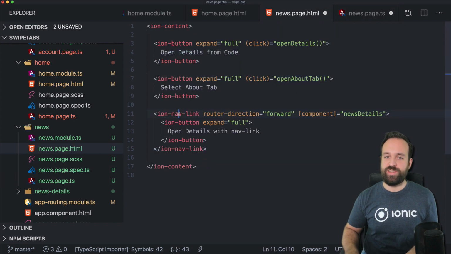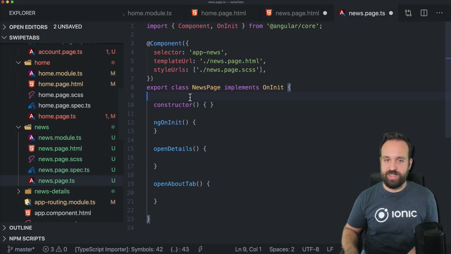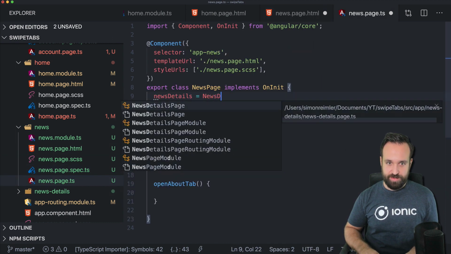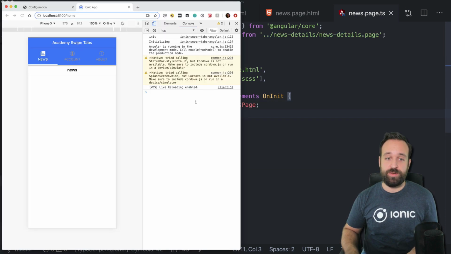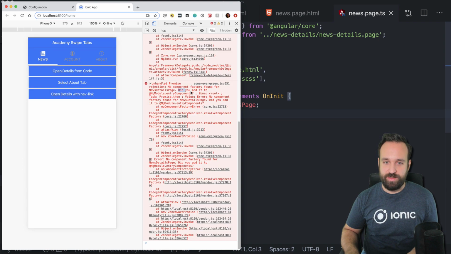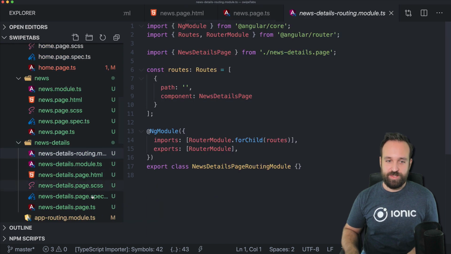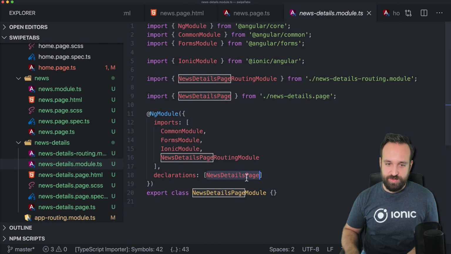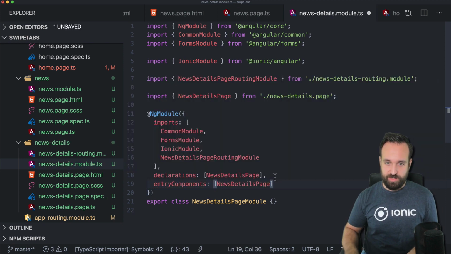And then we already see for the Ion Nav link, we again have to specify a component. And you should now get a bit used to how this works. If you want to specify it, news details page. What will happen? Question for the viewer. We will encounter an error once we click on the button. Did you add it to entry components? Of course we didn't. So we go back to the news details module. Entry components. There we go.